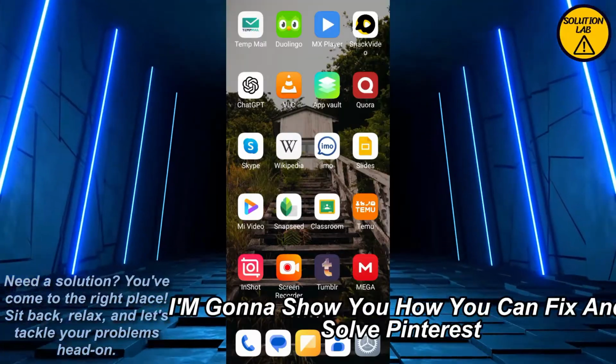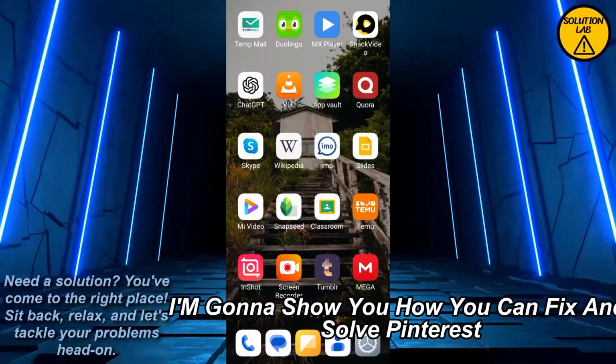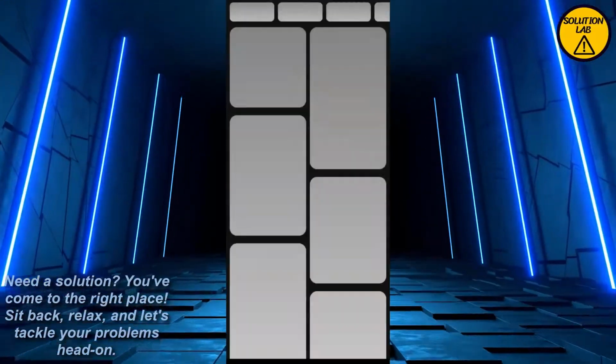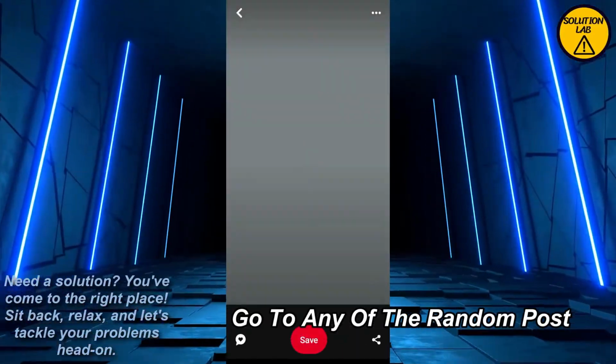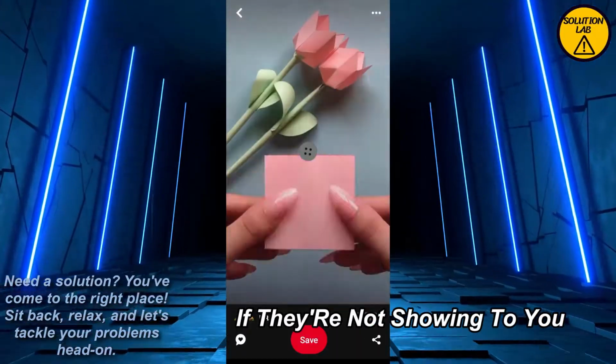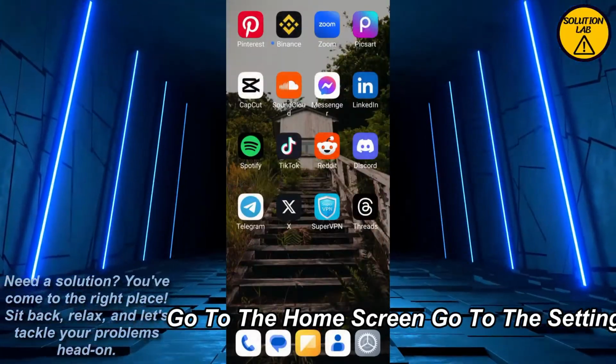So in today's video, I'm gonna show you how you can fix and solve Pinterest comments not showing. First of all, as we open up the Pinterest mobile application, go to any of the random posts and go in the comment option. As you can see, all of the comments are showing. If they're not showing to you, go to the home screen, go to the settings.